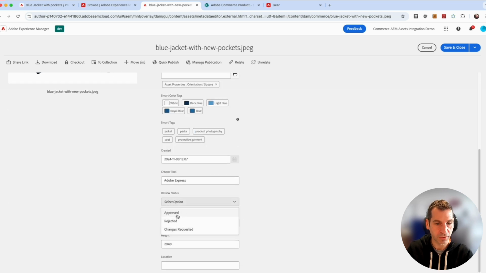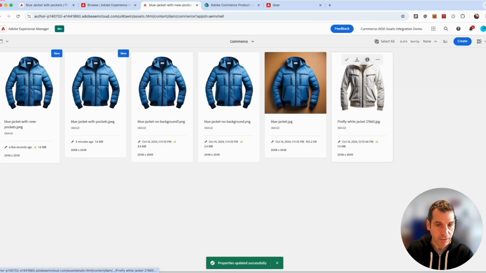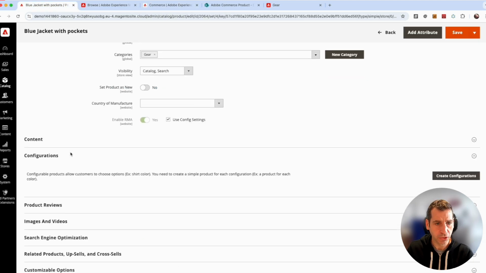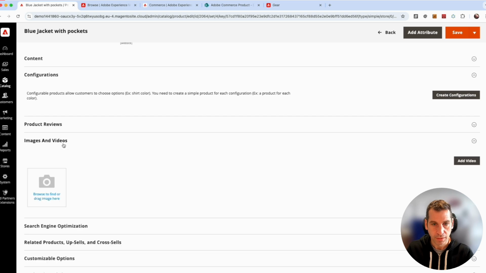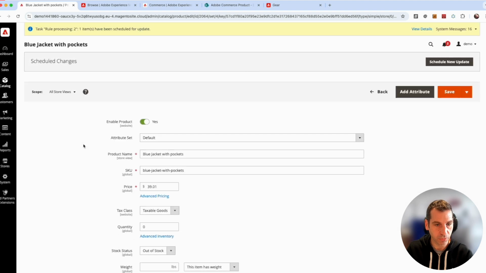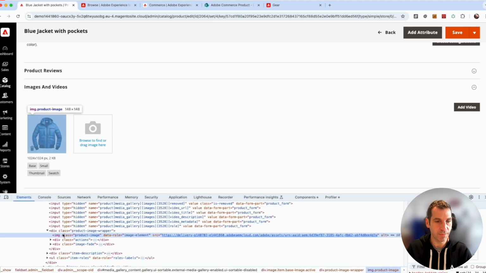So this information will be treated as metadata and will be used by the asset integration to associate this image with the desired product, the blue jacket with pockets. So it will take 1 minute, 2 minutes maybe, to have the image available here in the commerce. So could be less. Let me refresh the page. And yeah, it is there. So the image arrived.